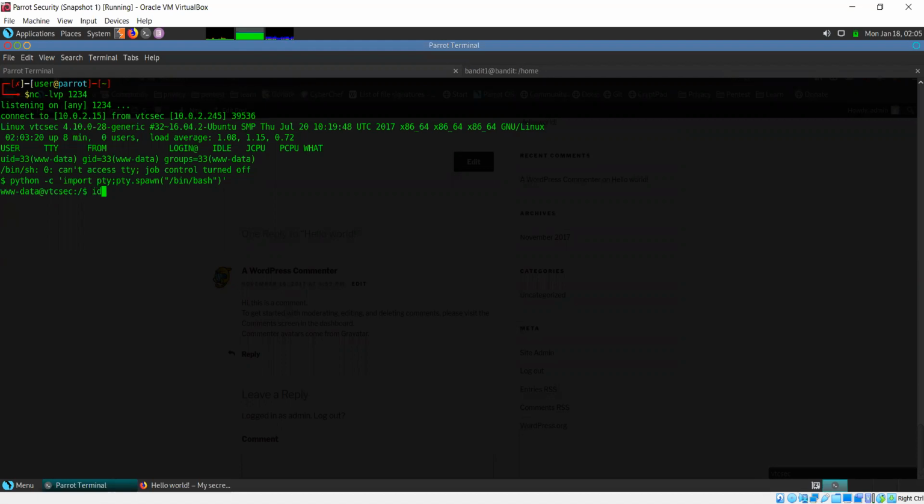If I run the id command, it tells me that the user I'm currently logged in as is www-data. So this is not even a user account. This is basically just a system account for a web server. www-data is not a user.